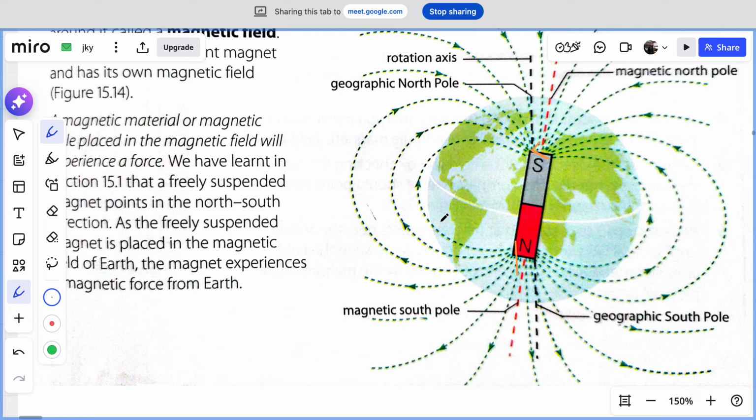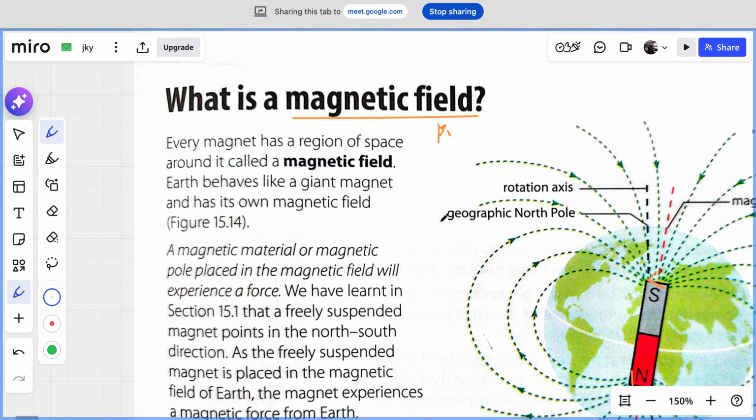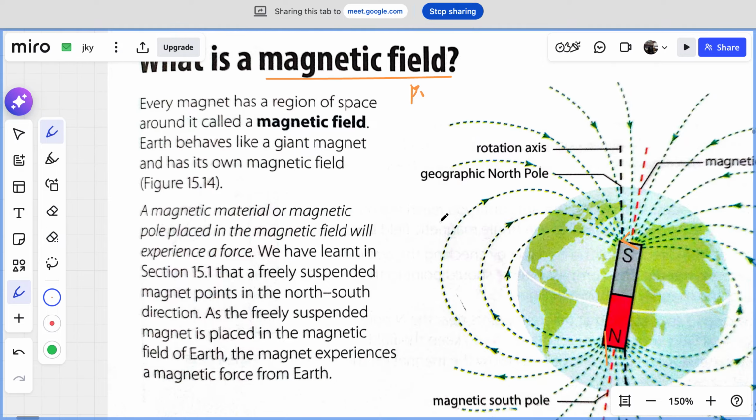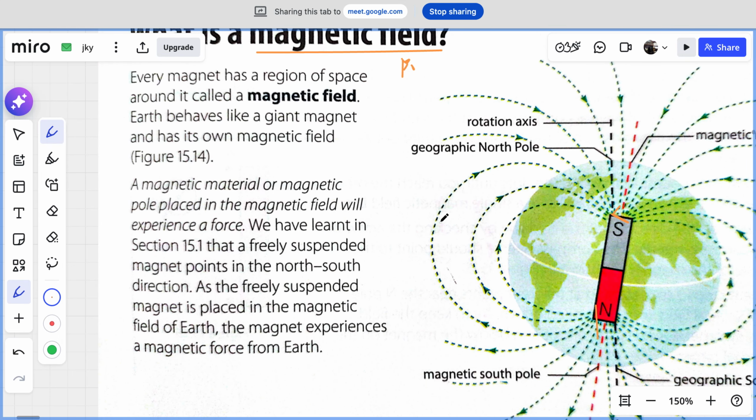Now let's move on to still explaining the magnetic field. I already defined it. So we say a magnetic material or a magnetic pole placed in the magnetic field will experience a force, or what you call a magnetic force. So we've learned this before in earlier parts, and that a freely suspended magnet points in the north-south direction of the geographical Earth.